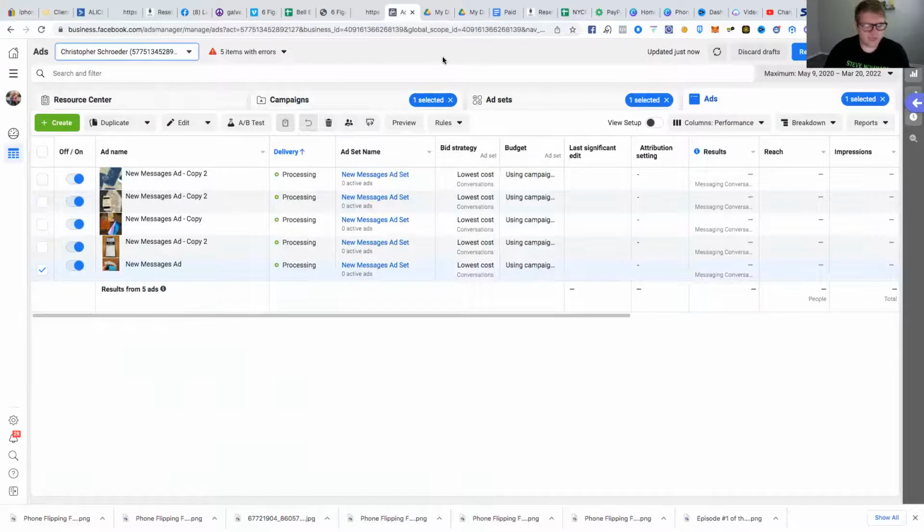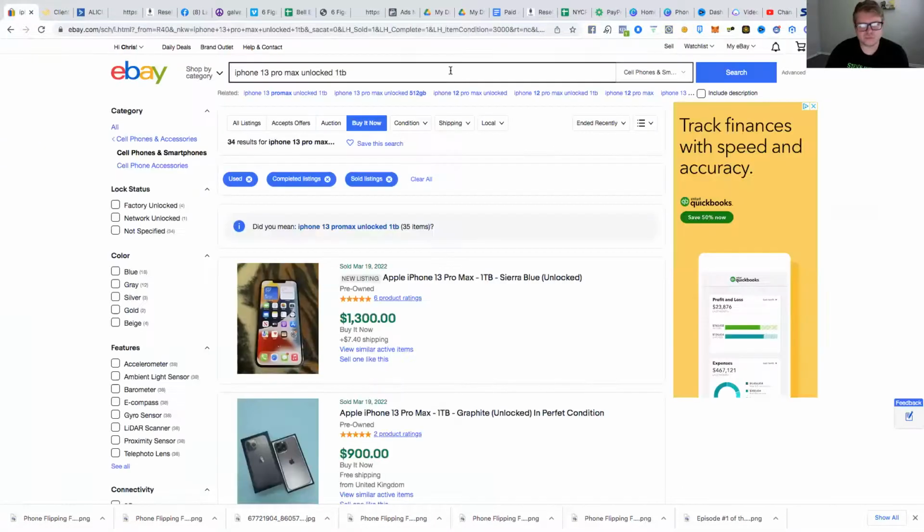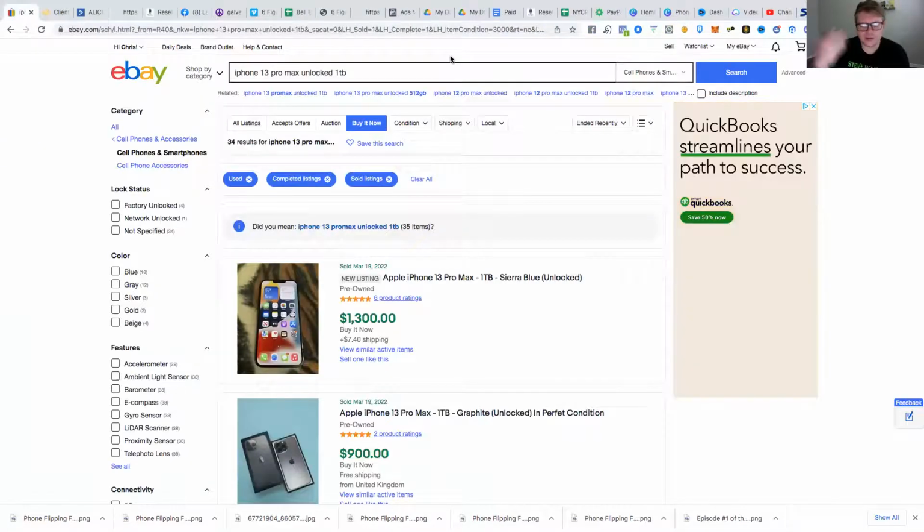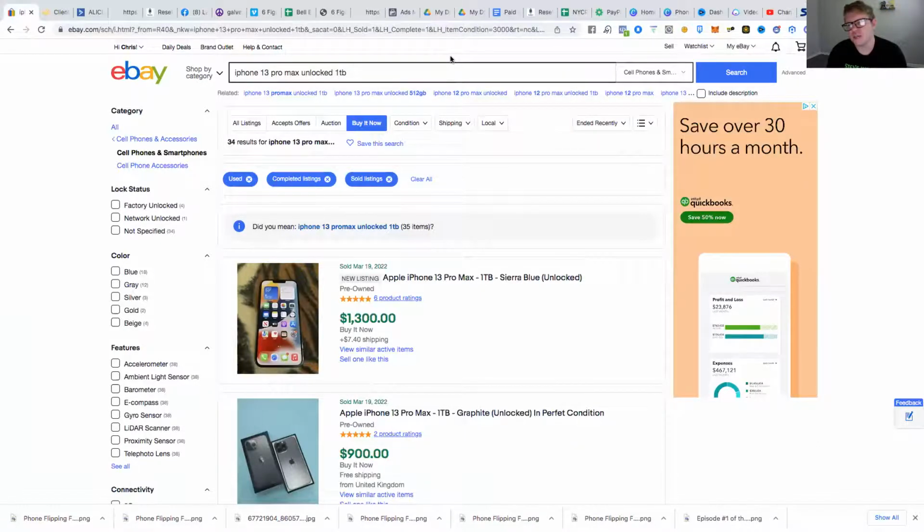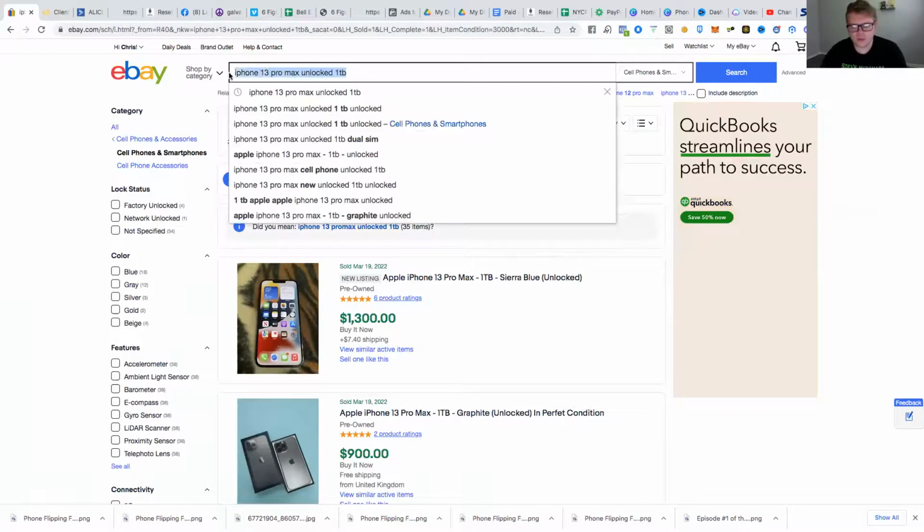So there's that. And now let's say we got a message, right? Let's say somebody has messaged us about a device. Let's say it's an iPhone 11 Pro Max and it's got a cracked screen. Okay. So what we're going to do is go to eBay. Actually, I'm going to show you guys an easier way to appraise something like this.